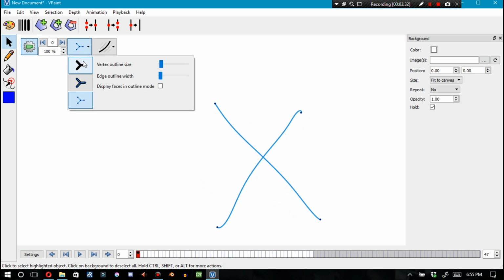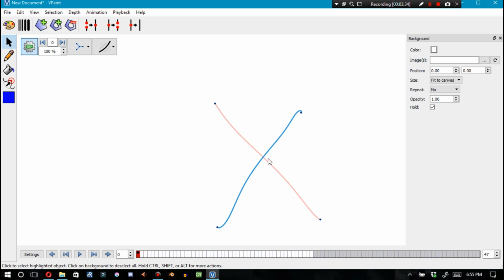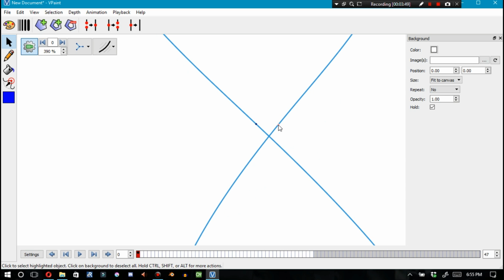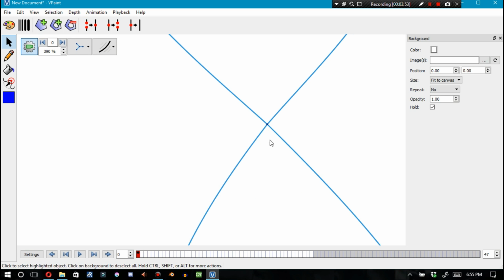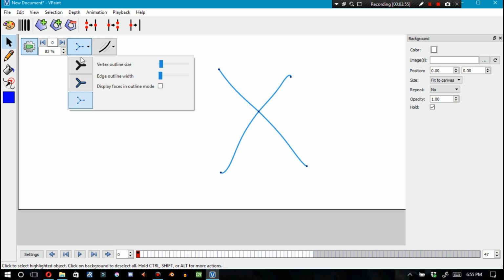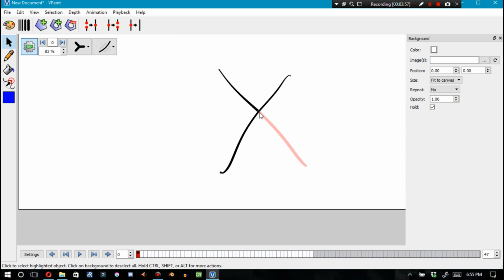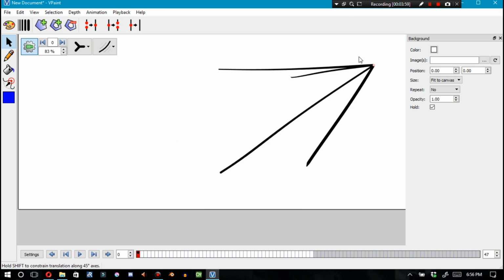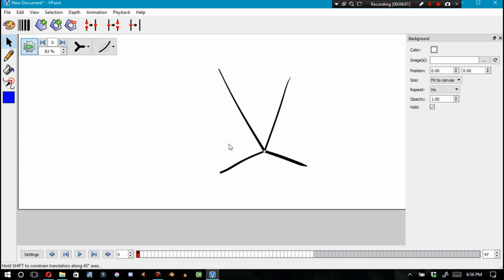So let's suppose that we don't like having these 2 edges of this X be independent objects. What we can do is glue them together by control-clicking on both edges, and by doing that, you see some new vertices appear. We can select two vertices and glue them together by pressing G on the keyboard. Now we can see that we've created a solitary object out of this X, and there's some really cool things we can do with this.